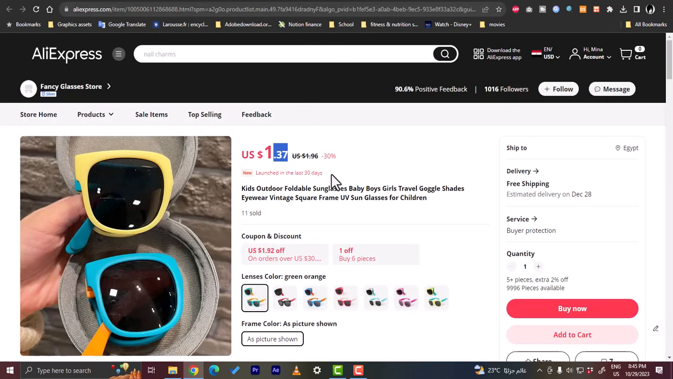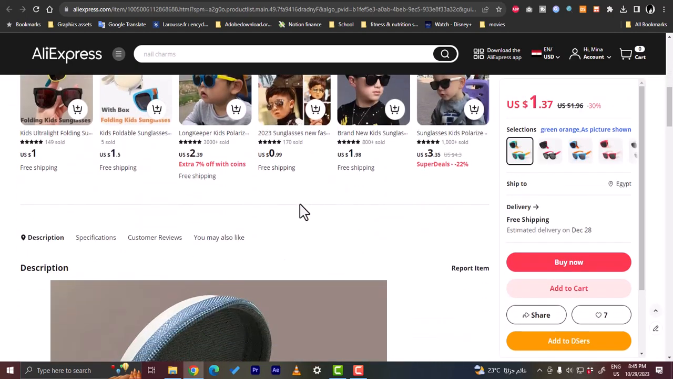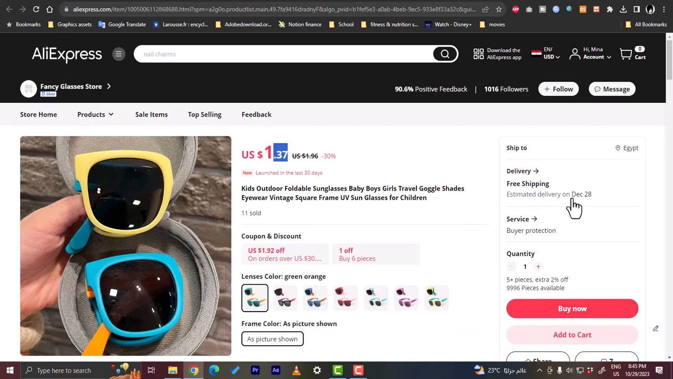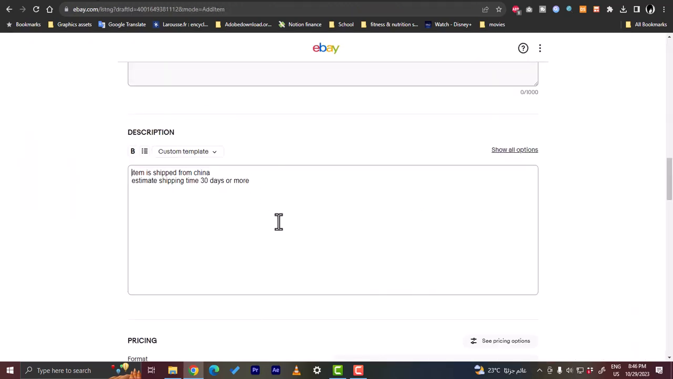Here in the item page, you should see like the shipping option. So that estimate delivery is like December 28th. So that's after 2 months from now. So it can get up to 60 days, right? So that's not a good thing. However, you should state on your eBay page that the item can take 30 days or more in the shipping, so that the customer who buys the item knows that. Okay, so and you can continue with your description.